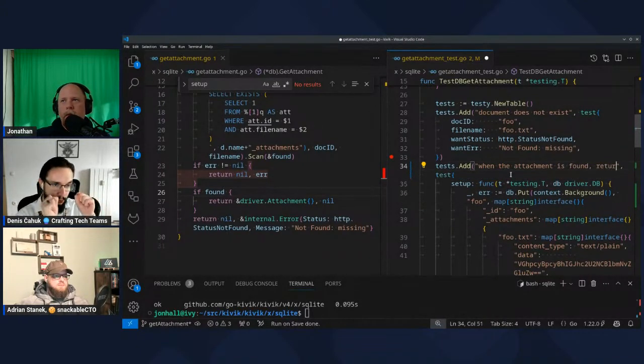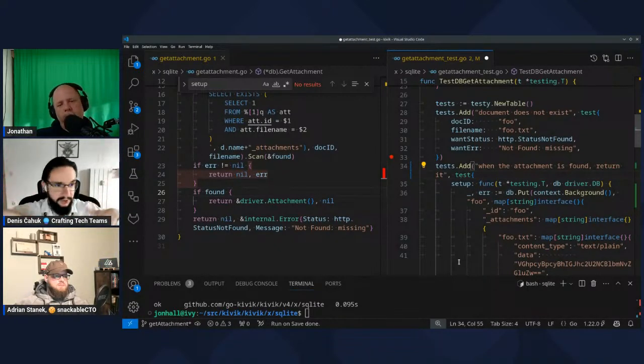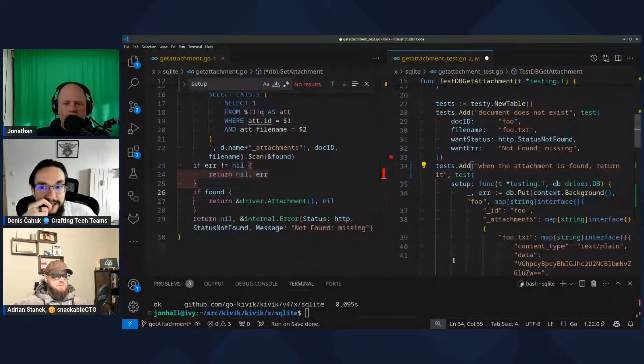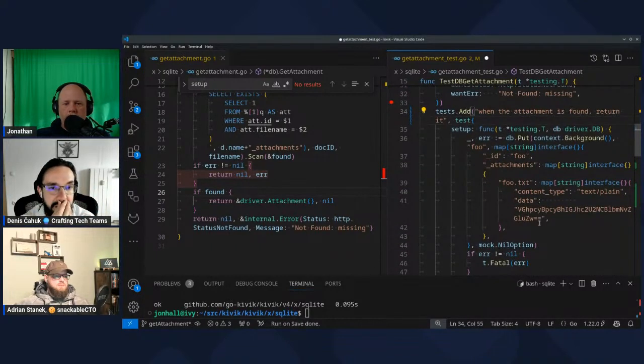There are two things we're testing here: the fact that the return value is correct, and how the correctness is determined. I would like to separate out those two concepts, because otherwise we end up doing a lot of tests. So I would say, when the attachment is found, return it. Okay. Right. So now, rather than us having the query inside here.